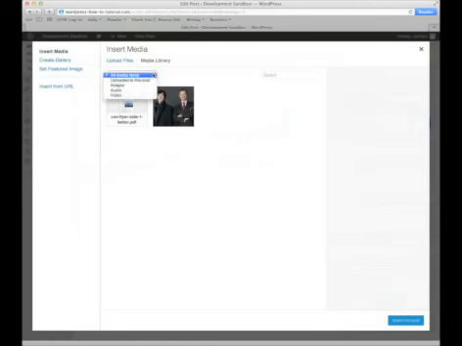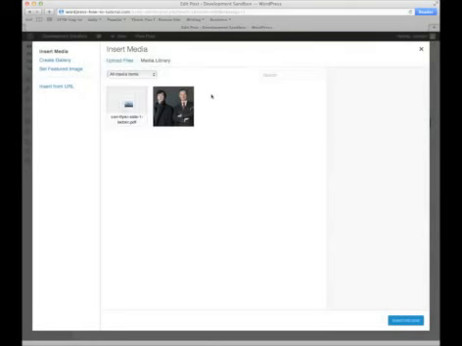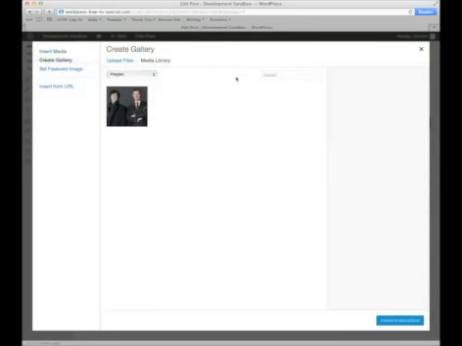And again, I could just show images, and it would just show me images. I could just show audio or video, but I don't have any of those, so I'm going to show all media items. Now, I want to create a gallery. Over here on the left-hand side, I'm in the Insert Media mode. I can create a gallery. And I'm going to click Create a Gallery.